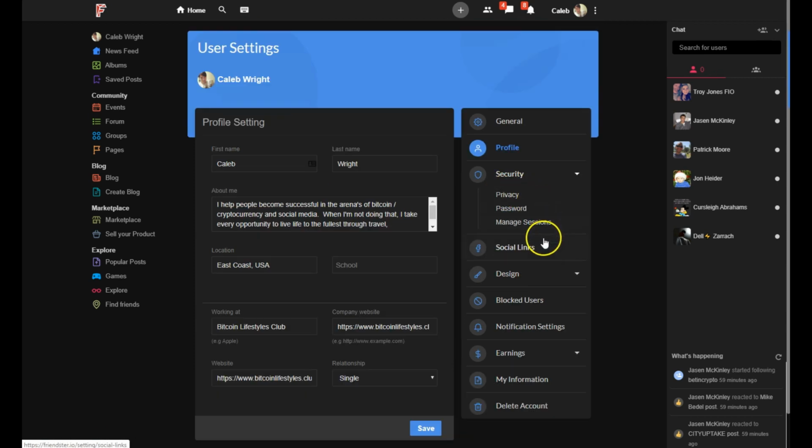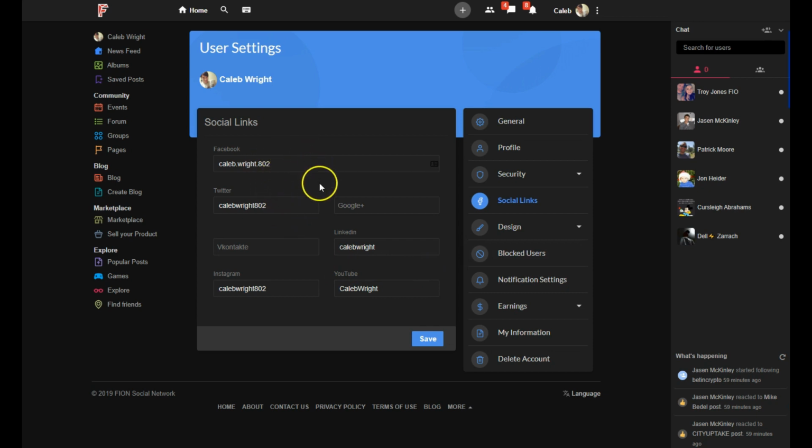Then we're going to go over the next option on the menu here, social links. This is where you can add the usernames to the other social media platforms that you use so that users of Friendster can find you on those platforms as well, and this will help drive traffic to your other social media efforts. For example, you can add your Facebook username, your Twitter username, your LinkedIn, your YouTube, your Instagram, and I guess Google Plus is kind of irrelevant these days. And then Vkontakte, however you say that, I believe is a Russian social media platform. I don't personally use that.